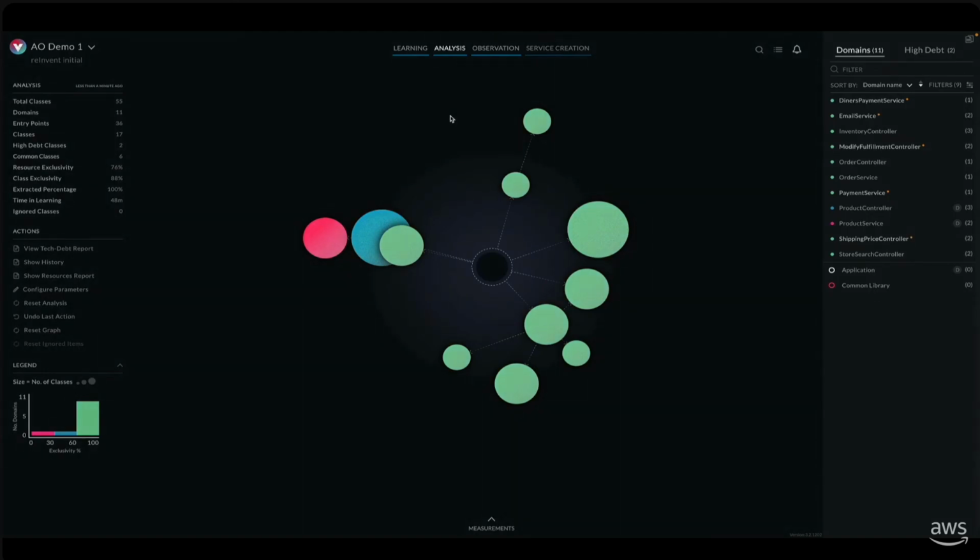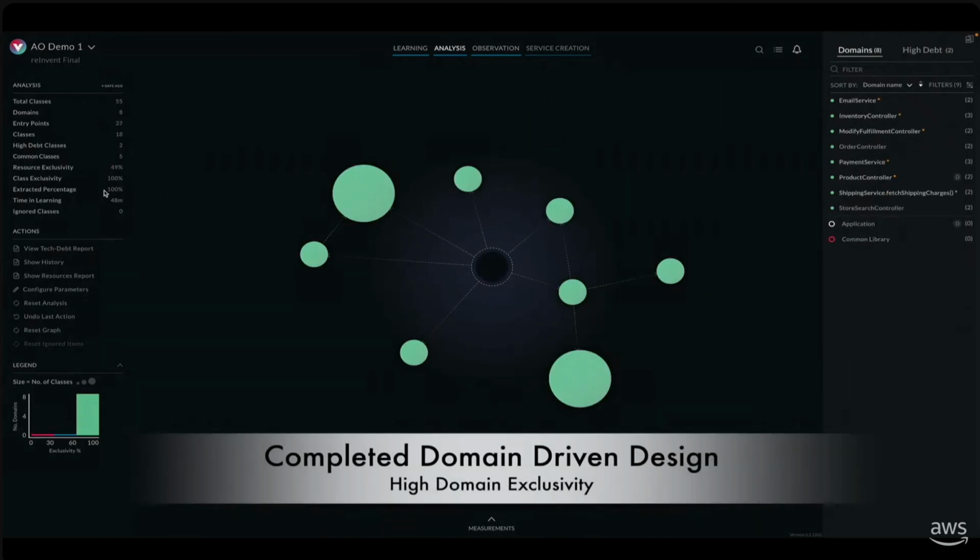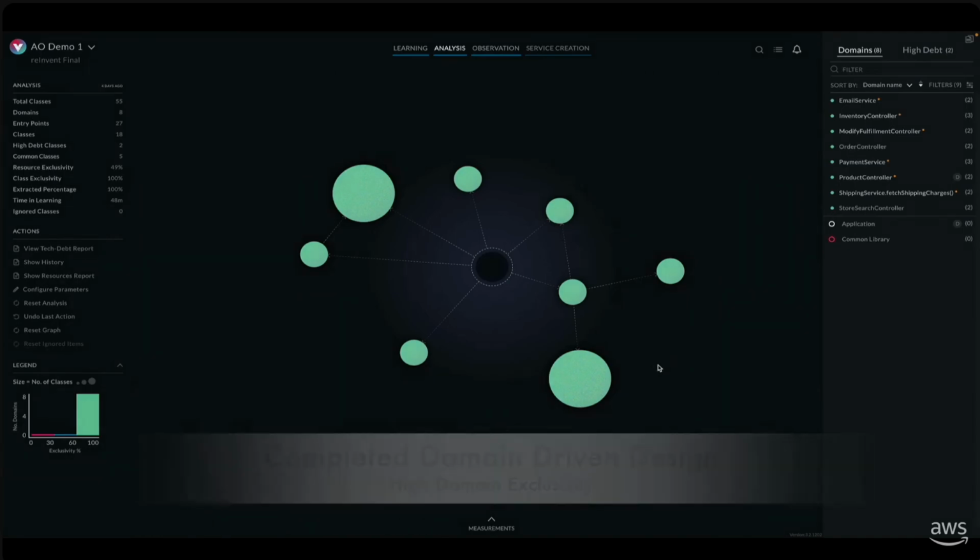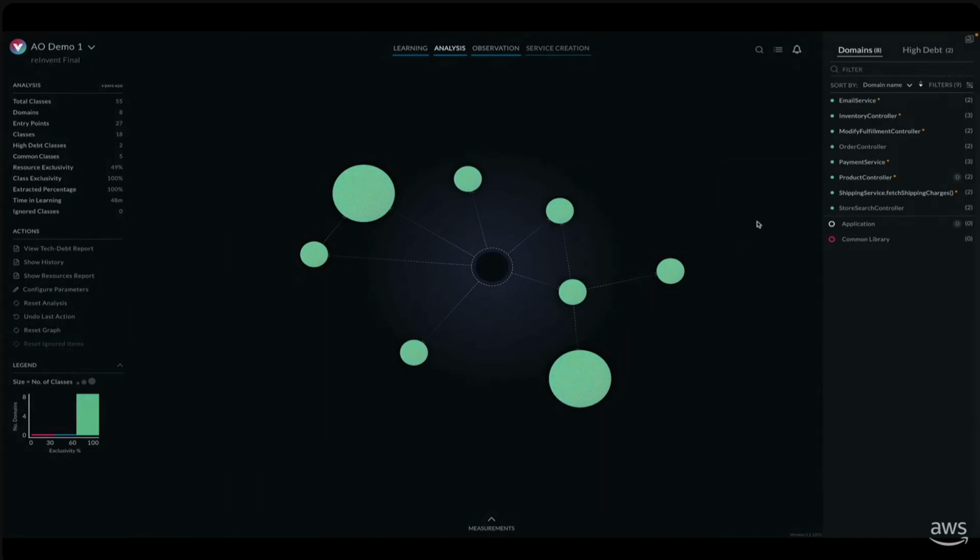Like, I want to reduce my debt. So what I'll do is, vFunction provides a capability out of the box. Here, if you see, I want to reduce the dependency or improve the exclusivity around that. What I can do with vFunction on the screen is merge two domains. That way I can improve the exclusivity. Right? So here you can see my domain is now highly exclusive. All the red turned into green. Simple thing. So we have completed the domain-driven design for order management.